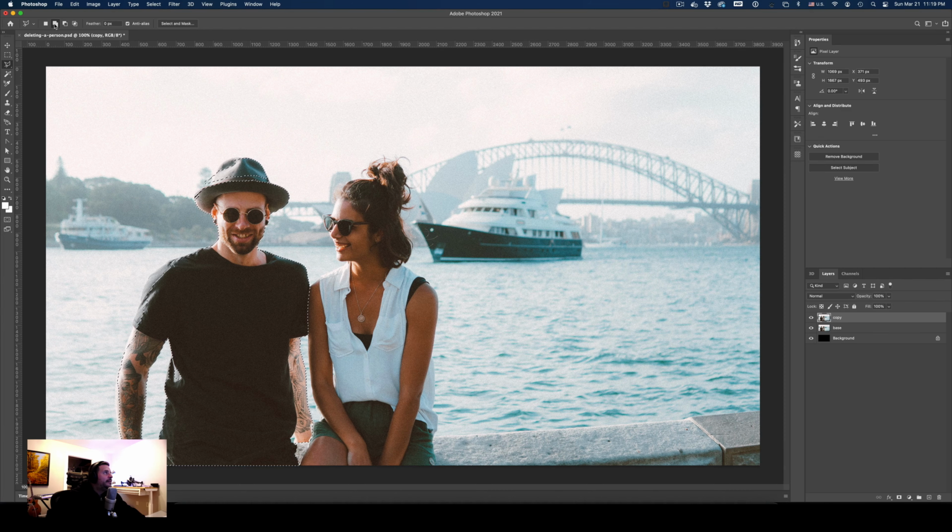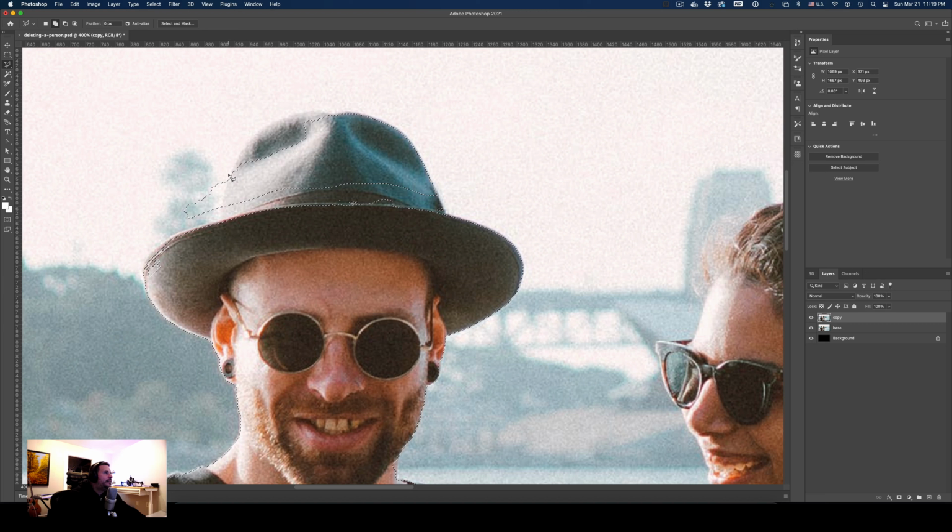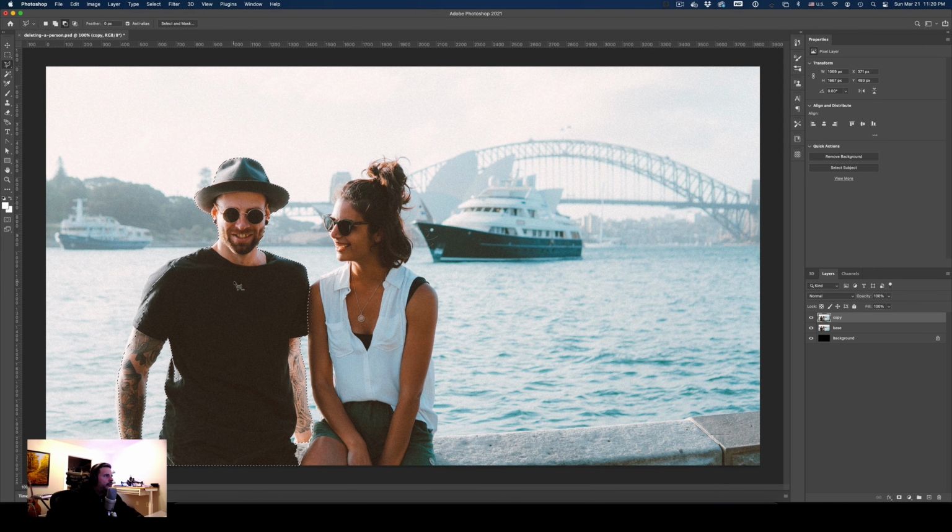Now adding to the selection, let's go ahead and roughly add a couple of the parts that were missed here of the hat, like so. That looks pretty good. And it seems like it missed a little bit here as well. So let's add that. All right. And this part as well. All right. And let's undo this part. Rough mask at this point. All right, it looks pretty good.